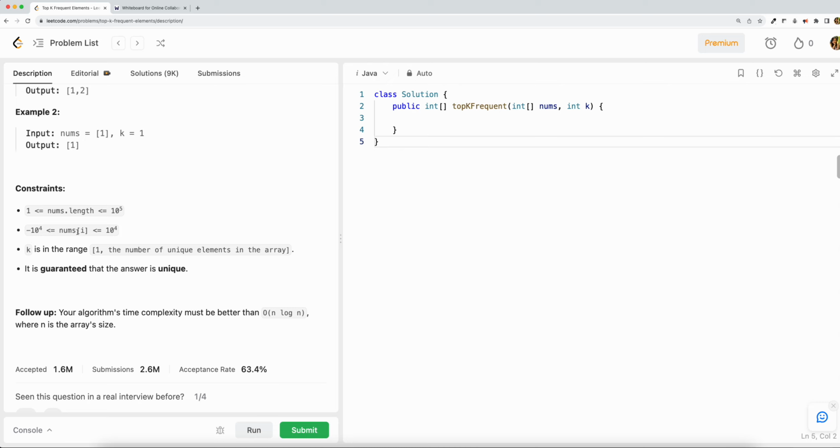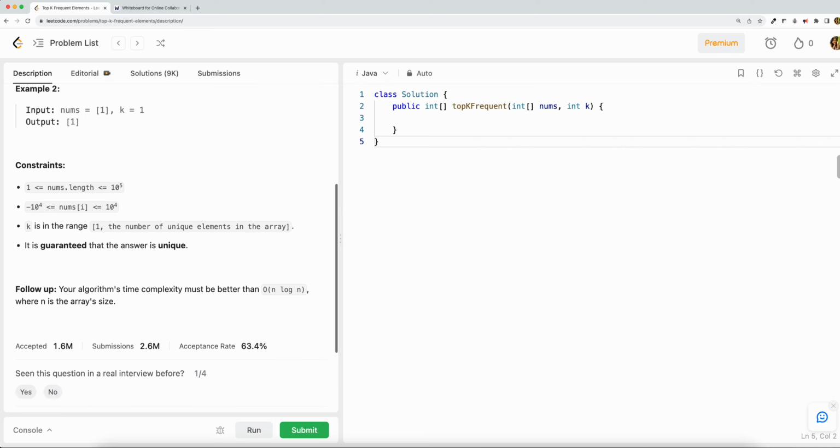Now the value of nums will be from minus 10 to the power 4 to 10 to the power 4. The value of k is in the range of 1 to the number of unique elements in the array. So the k value will always be greater than or equal to 1, so we don't have to do any null checking. And it says it is guaranteed that the answer is unique, so you don't have to check any other cases other than what has been mentioned.